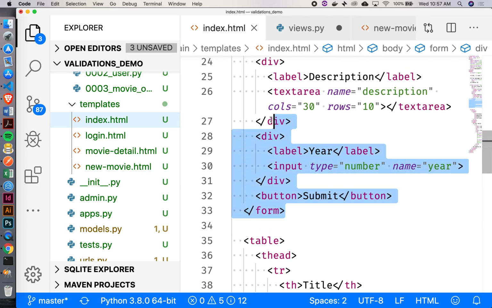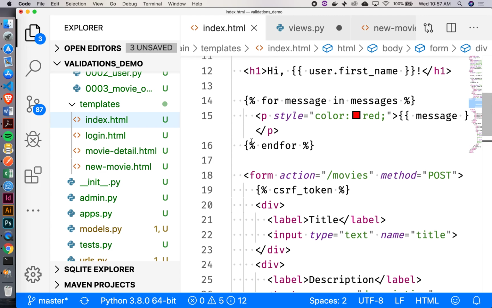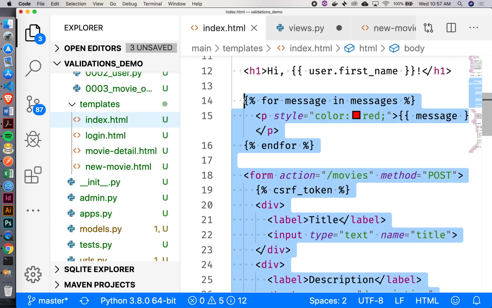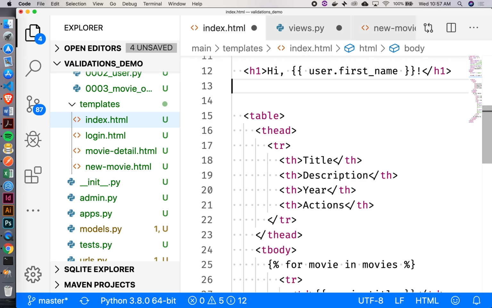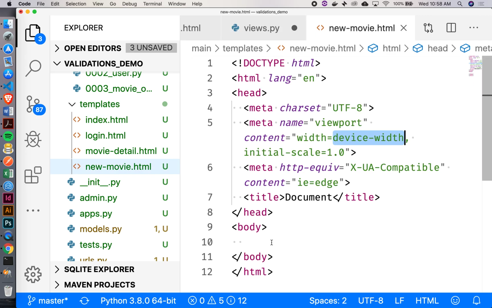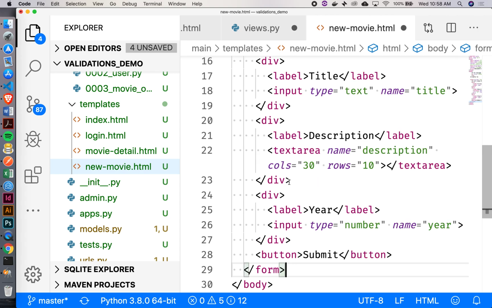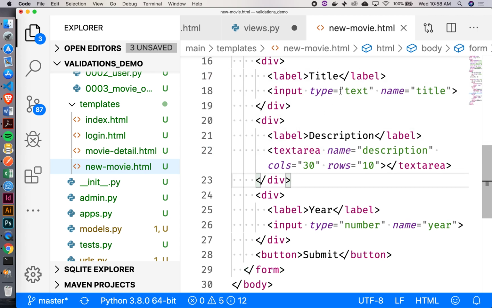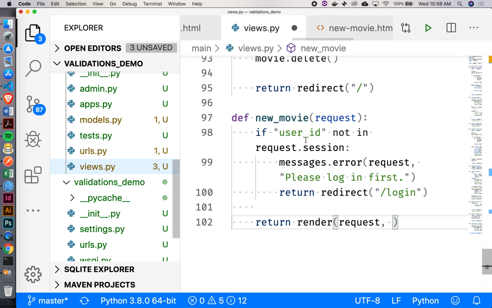So I'll take this. I'm going to grab these messages too, right? Okay, and then inside the new movie page, let's just paste in that form that we had. Okay, views is good. Let's put that in there. new_movie.html. Do I need any context for this page, by the way?